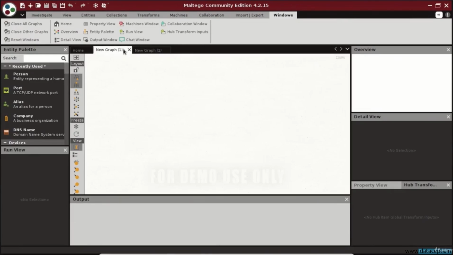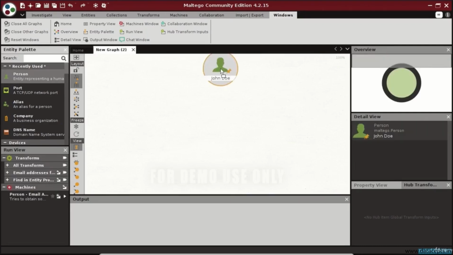Let's start a new graph. As you can see, on the right hand side it shows overview, detailed view and property views, etc. On the left hand side you have the entity palette. Let's select the entity as person. Let's change the name. Let's change it to Mark Zuckerberg.